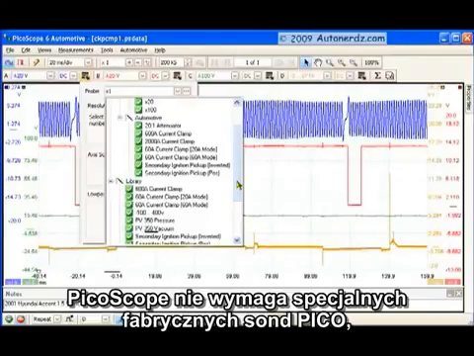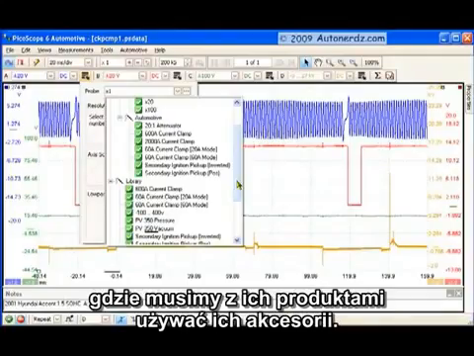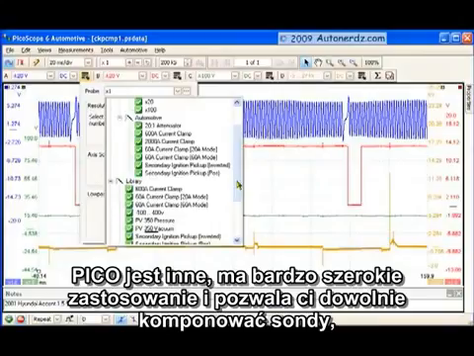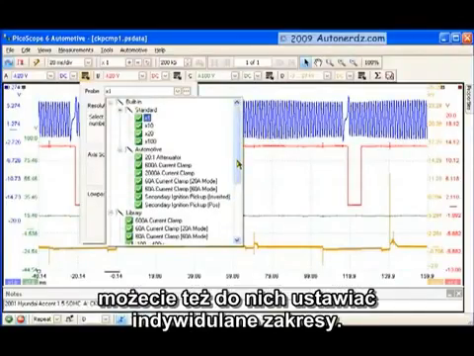PicoScope does not specifically need a Pico branded probe. Like many other lab scopes out there, you have to use their accessories with their scope. Pico's not like that. It's very flexible and will allow you to configure ranges for any probe. You can find out what the voltage to units conversion might be. And you can create your own custom range for each individual probe.